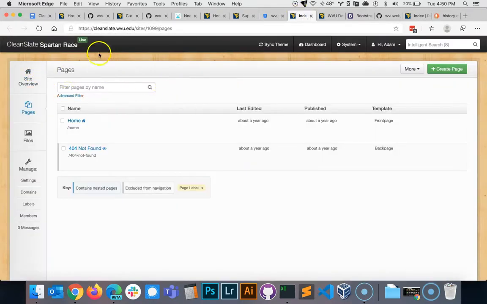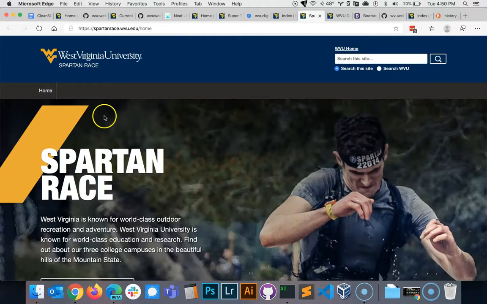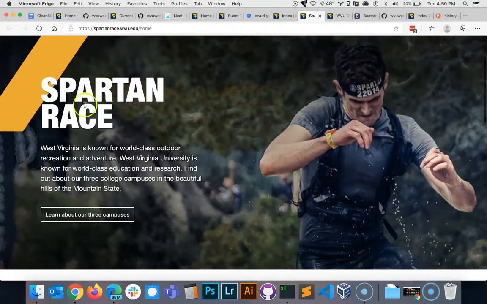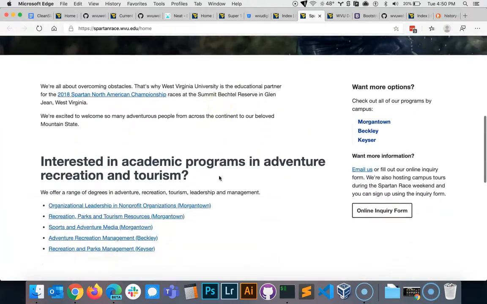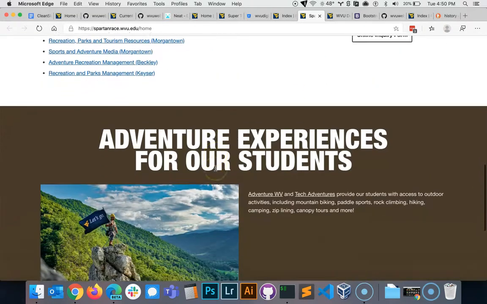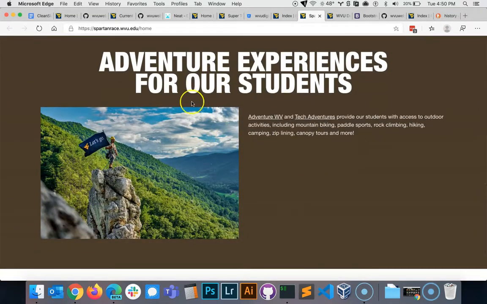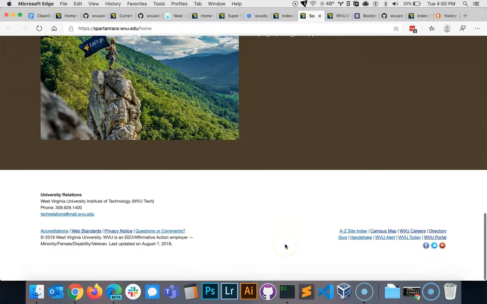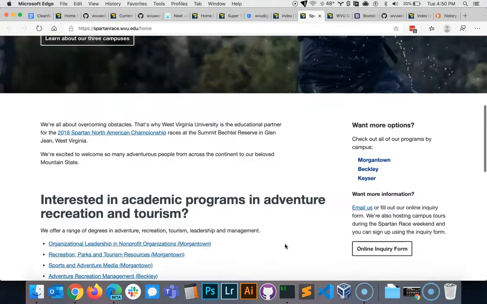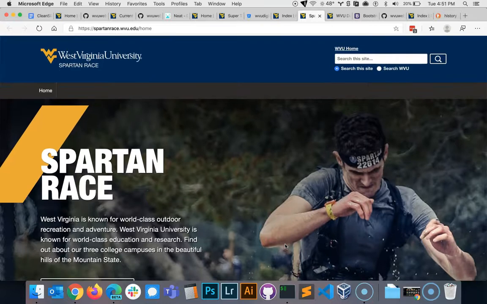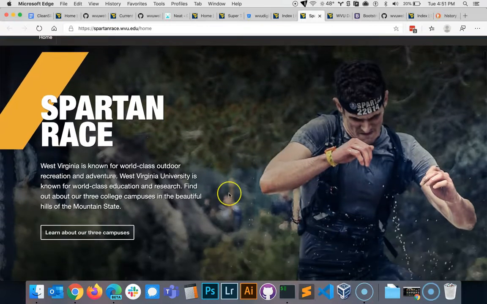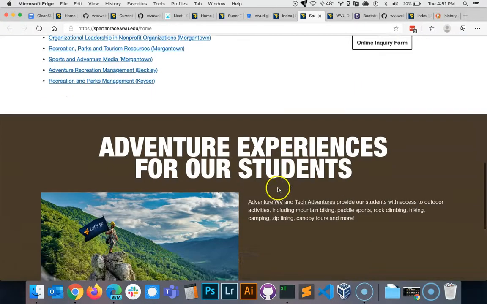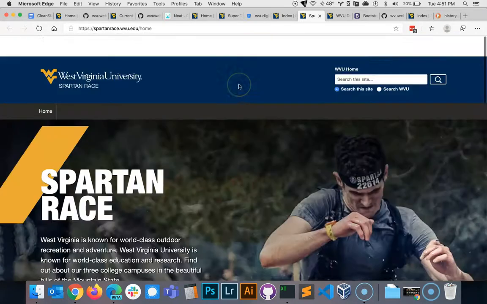I am going to bring up this Spartan Race site, and if we look at the home page here, this is the home page. It's basically got a masthead, a navigation bar. This is a hero component, and then this is a backpage component, and then this is a two-column diptych component and a footer. So basically the core of this page is this hero, this backpage component, and then this two-column diptych component.